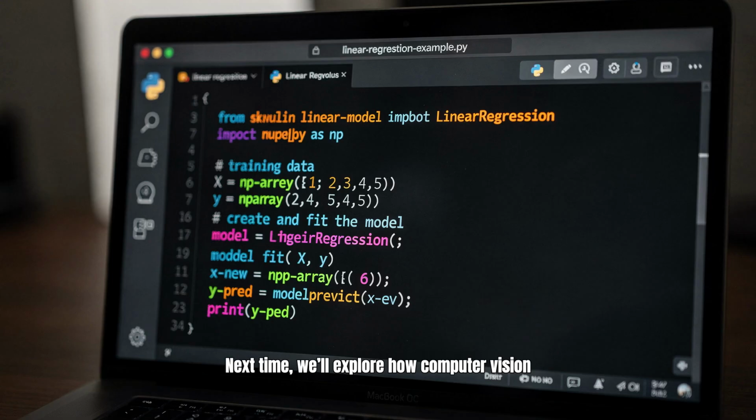Next time, we'll explore how computer vision models can analyze plant health and growth stages automatically.